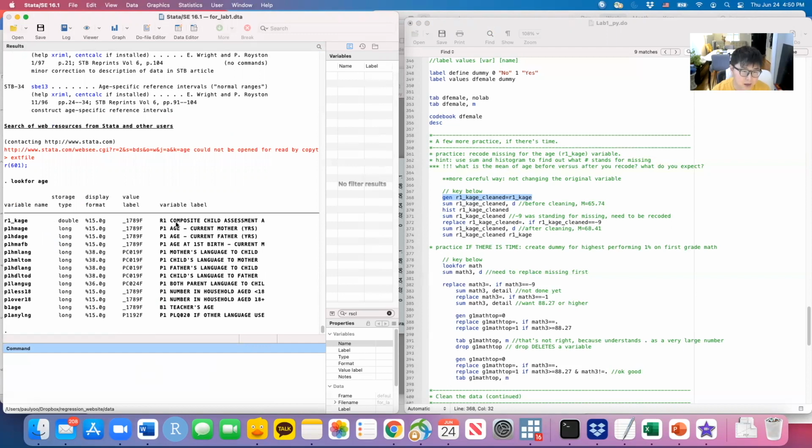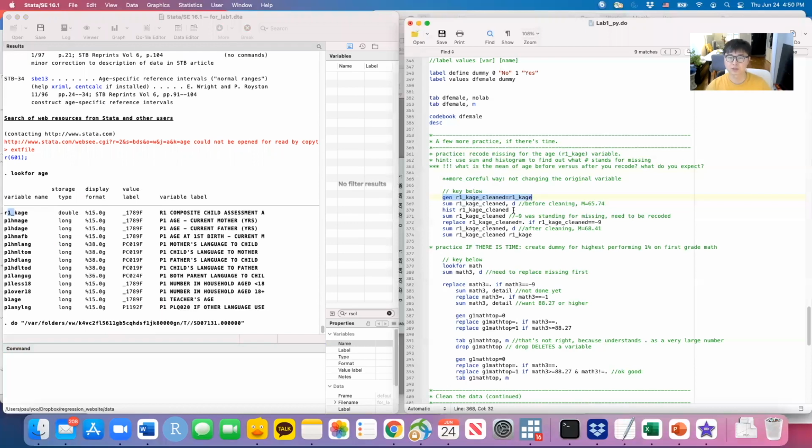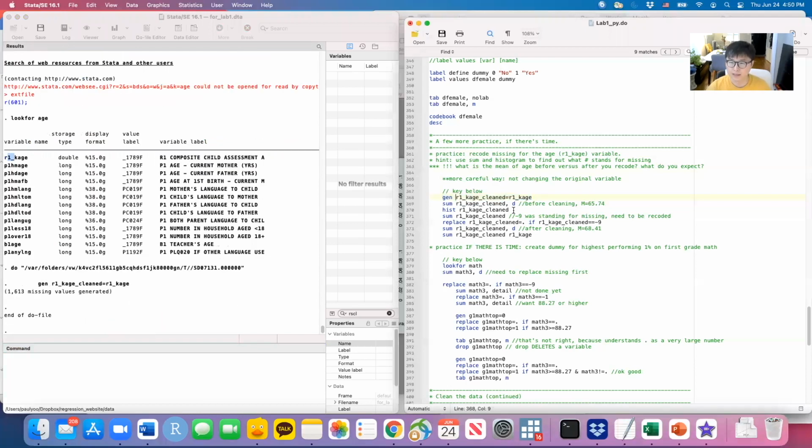This one, composite child assessment, is probably the age of the child in the kindergarten assessment. And I think because it's R1, this is the kindergarten assessment in the fall. So how old were they in the fall of kindergarten? We'll just replicate, or duplicate, the variable, and give it a new name.